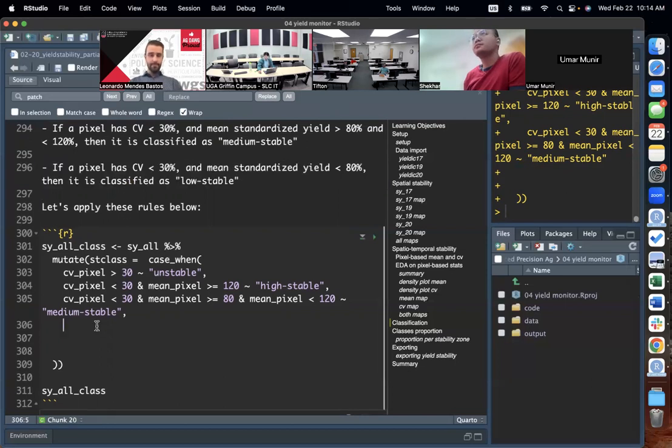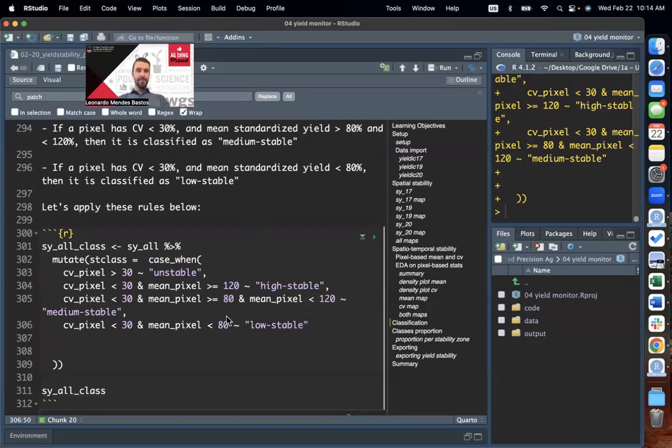Yeah, so CV pixel is less than 30, and mean pixel less than 80. Less than 80, perfect. And then that sign, so we call it and then in quotation, lowest stable. Perfect. Awesome. Thanks, Anish.